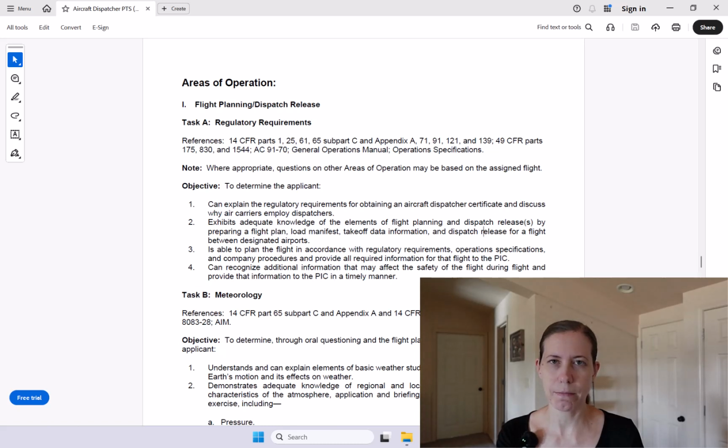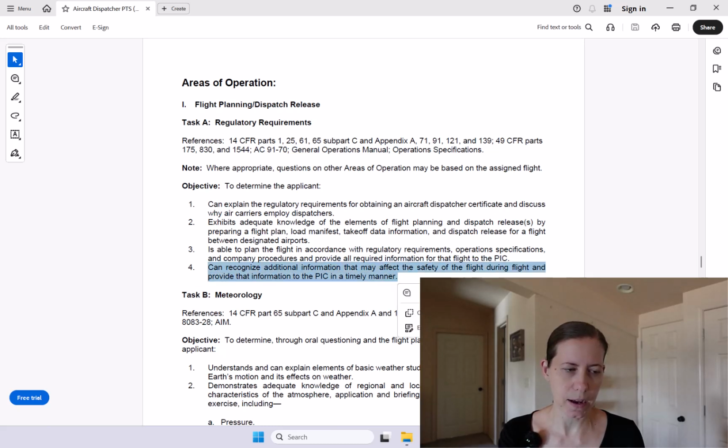I'm just looking at my PTS here to see if there's anything else I want to mention. Okay, so we've kind of talked through 1 and 2. I can't really do 3 without actually going over a dispatch release. But then we have 4: can recognize additional information that may affect safety of flight and provide that information to the PIC.